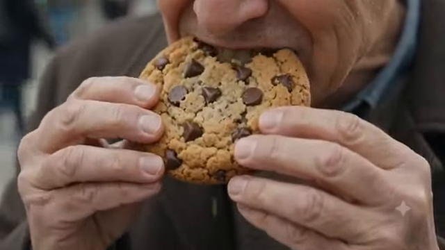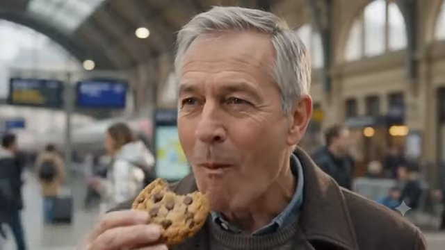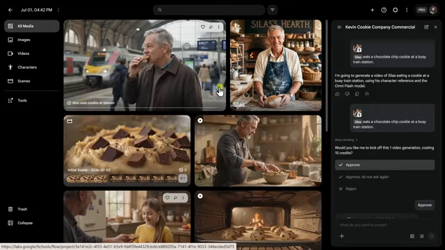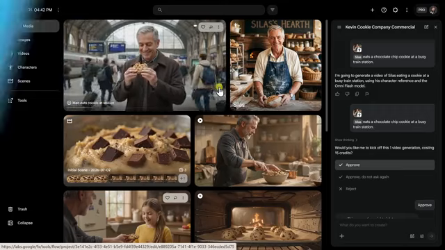That looks like the same character. That's really good. And that'll make it a lot easier to build longer videos where you need the same character to appear throughout. Before we wrap up, let me show you one more feature that I think is really impressive.